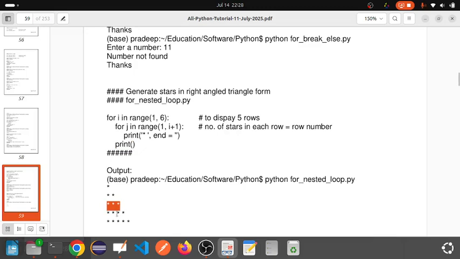Likewise, the 4 stars, then 5 stars. When the last element has been taken, which is 5, i will be 5, and range 1 to 5 plus 1 means 1 to 5. This inner loop will run 5 times and it will print 5 stars. After printing 5 stars, it will go to the next line here. So at last these 5 stars are printed and the program will end here.